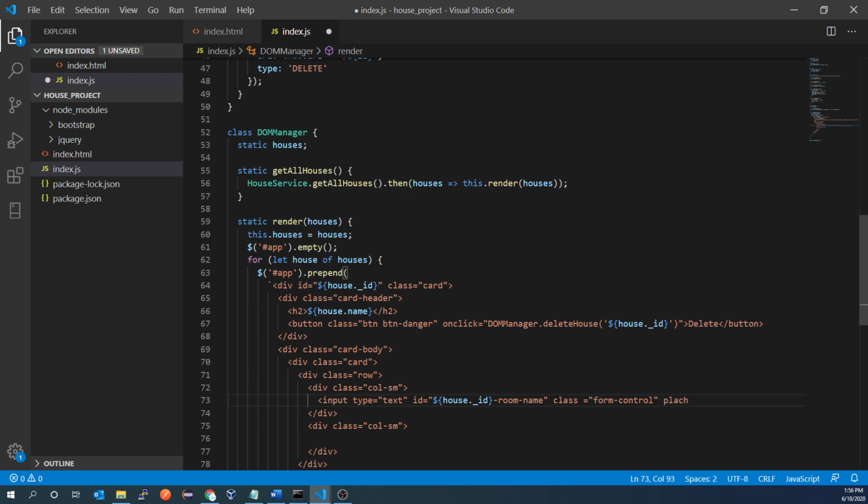And placeholder equals room name. Finish that. And I'm going to copy this, paste it right down here. And instead of room name here, it's going to be room area. And we're going to change this to room area as well.